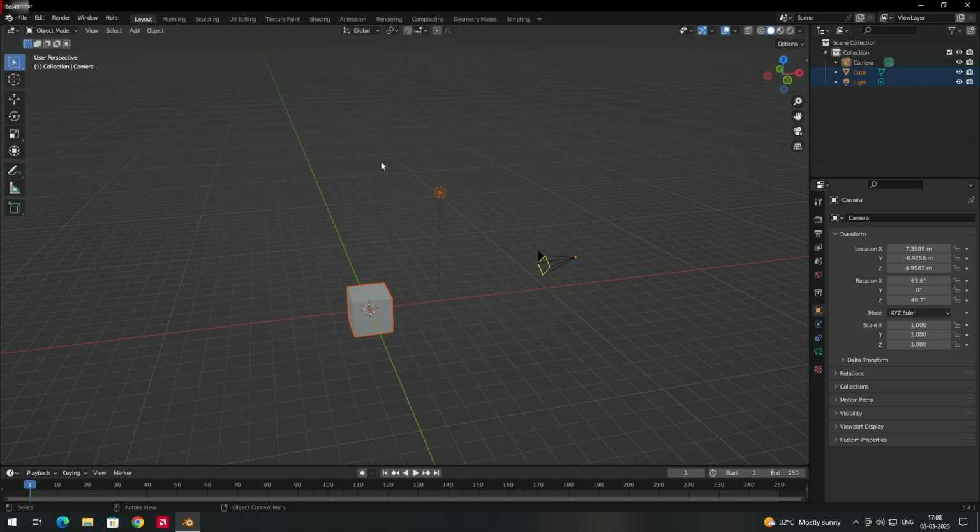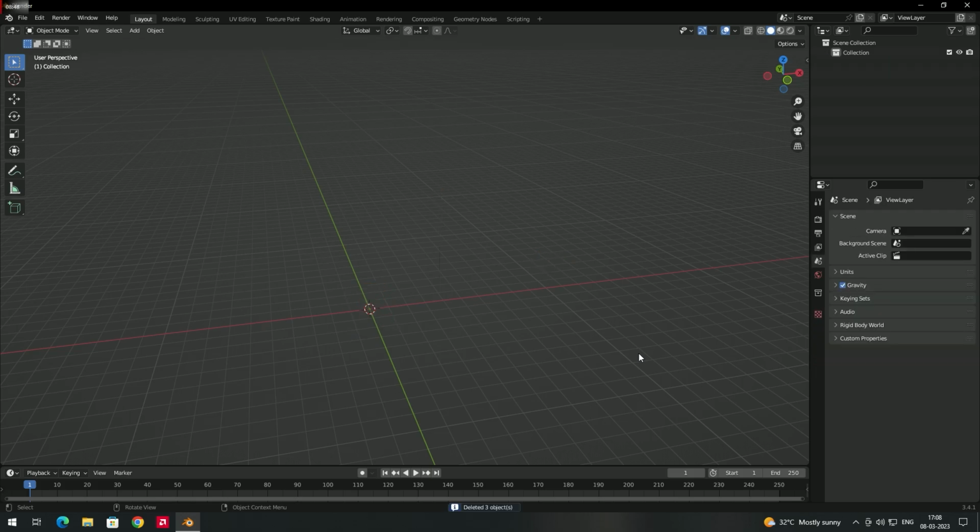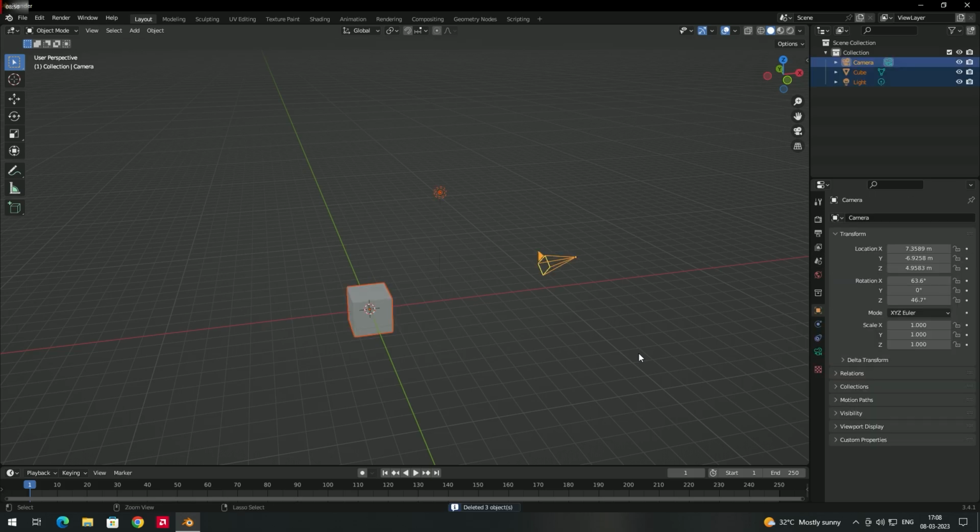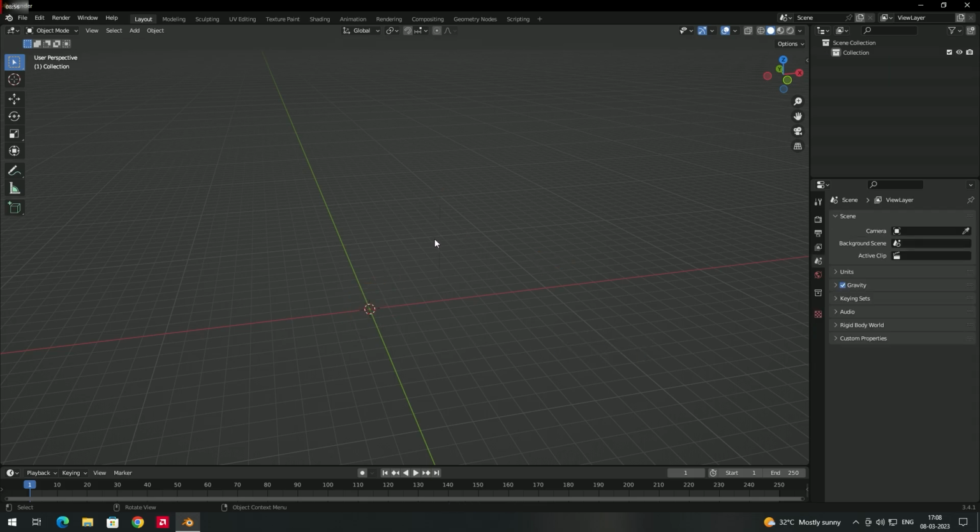For example, first we will delete all these objects. In order to delete, you can press Delete, or else you can press X and directly select the delete option. So there are both ways to delete the objects in the scene.